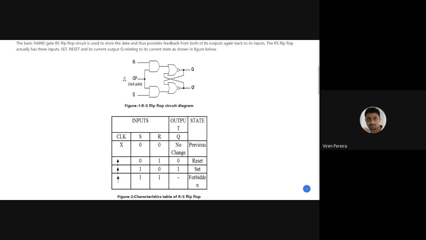Now if I want to retrieve this one, very easy. Both should be 0, S is 0 now, and R is 0. The clock can be either 1 or 0, it doesn't matter. So you get the previous value. Everyone clear with this?